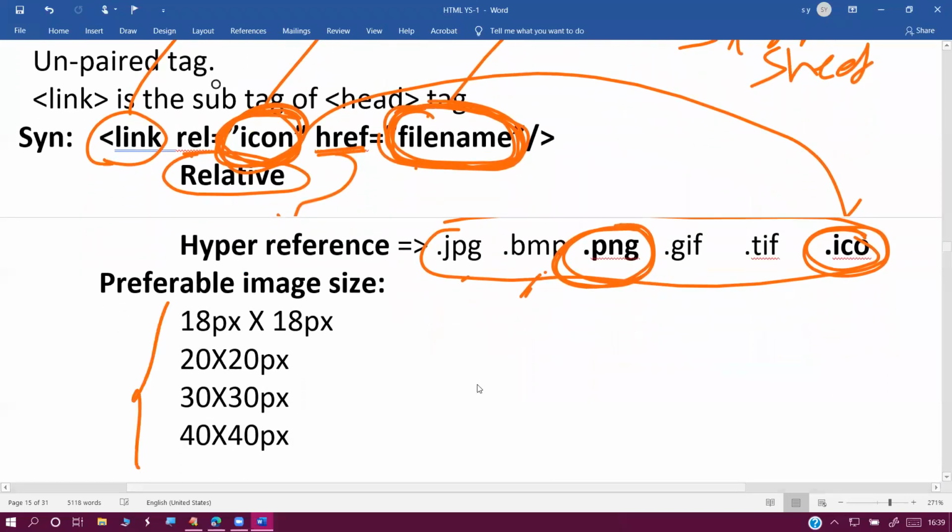So these are the preferable sizes. 18 by 18 pixels is first preferable, sir. Your image size is 18 pixels by 18 pixels, width and height. How much will it come, sir? Hardly 1 centimeter. Your image size should be this size. 20 by 20, a little bit more. Otherwise 30 by 30, otherwise 40 by 40. Use these 4 sizes of images as per the standards. If I go bigger than this, sir, photo clarity is gone. Blurriness comes and the picture is not clearly visible.